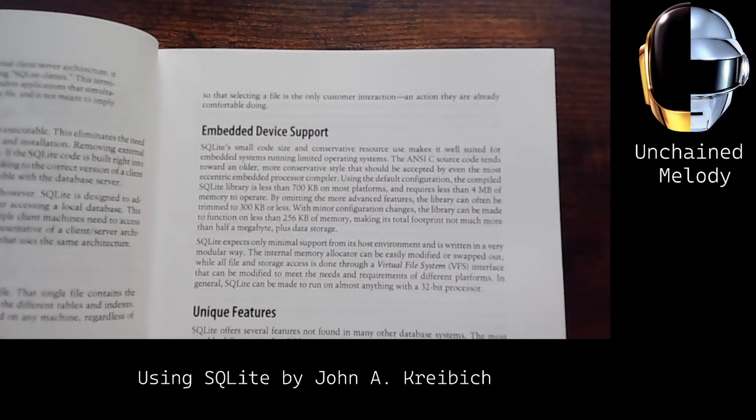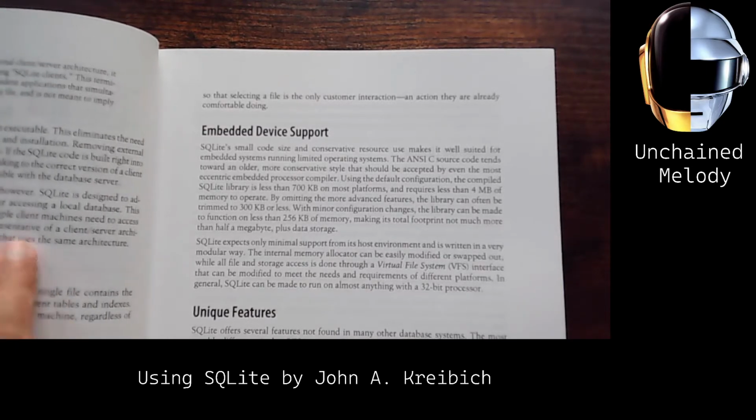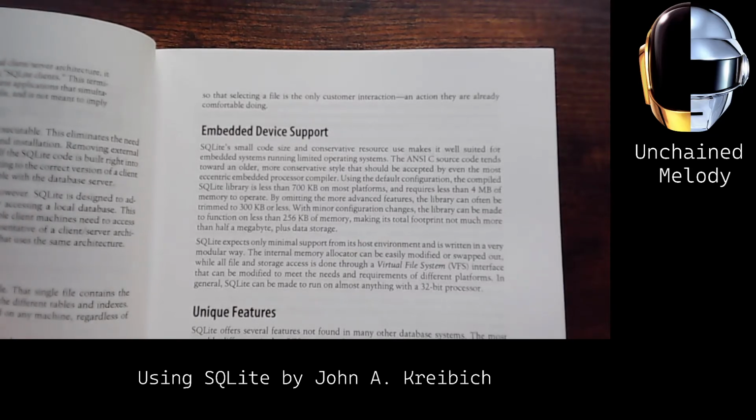Embedded device support. SQLite's small code size and conservative resource use makes it well suited for embedded systems running limited operating systems. The ANSI C source code tends toward an older, more conservative style that should be accepted by even the most eccentric embedded processor compiler. Using the default configuration, the compiled SQLite library is less than 700 KB on most platforms and requires less than 4 MB of memory to operate. By omitting the more advanced features, the library can often be trimmed to 300 KB or less. With minor configuration changes, the library can be made to function on less than 256 kilobytes of memory, making its total footprint not much more than half a megabyte plus data storage.